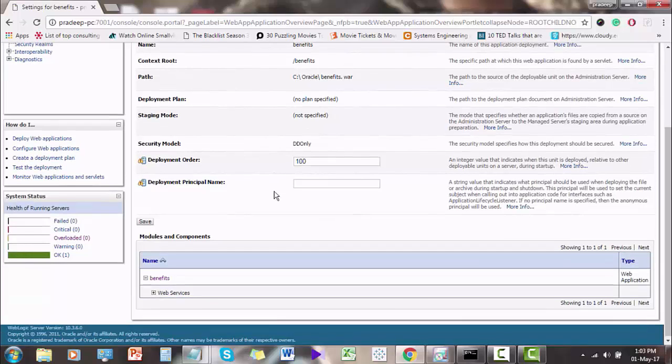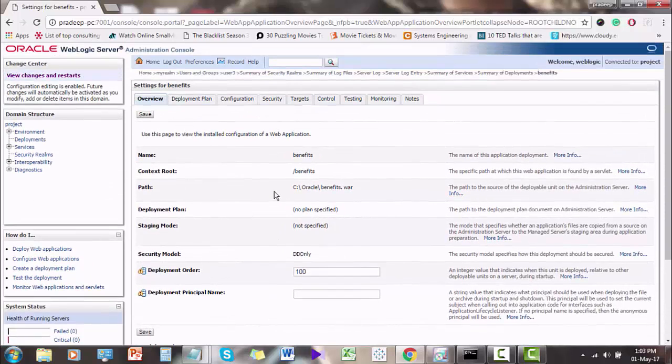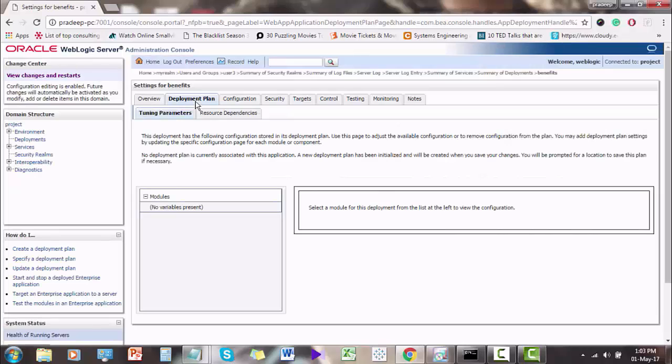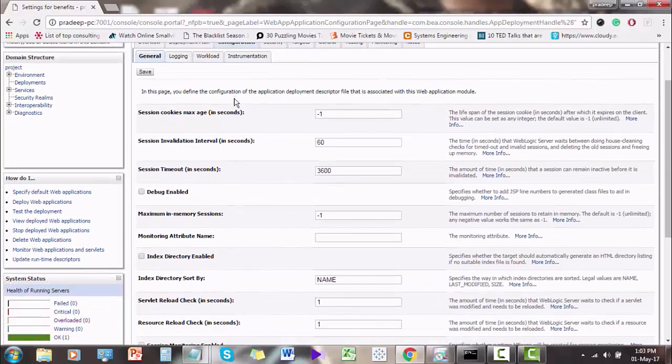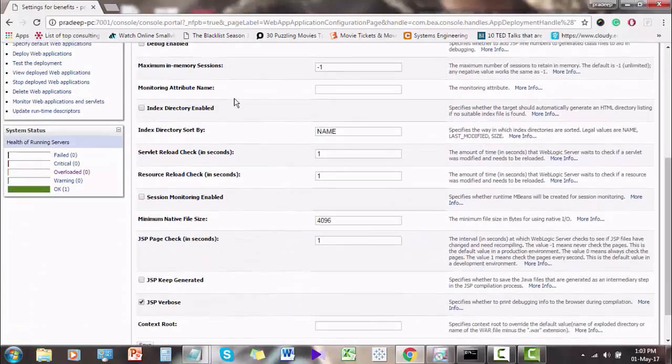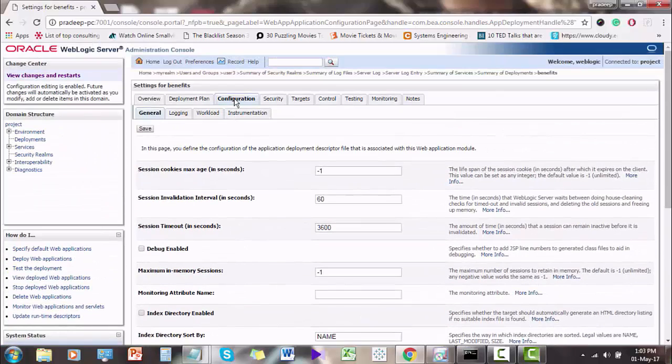In web services, we have the path, the deployment plan, and the configuration. The configuration again covers things like timeout, monitoring, index directory, sort names, and maximum in-memory sessions, and all of these come under a general session itself. After general, we can see the logging and so on. We can see each and everything.